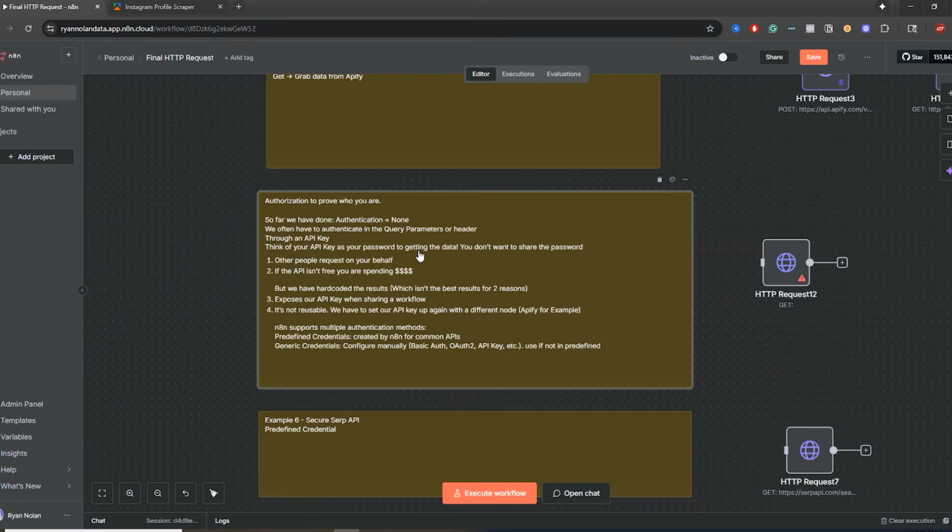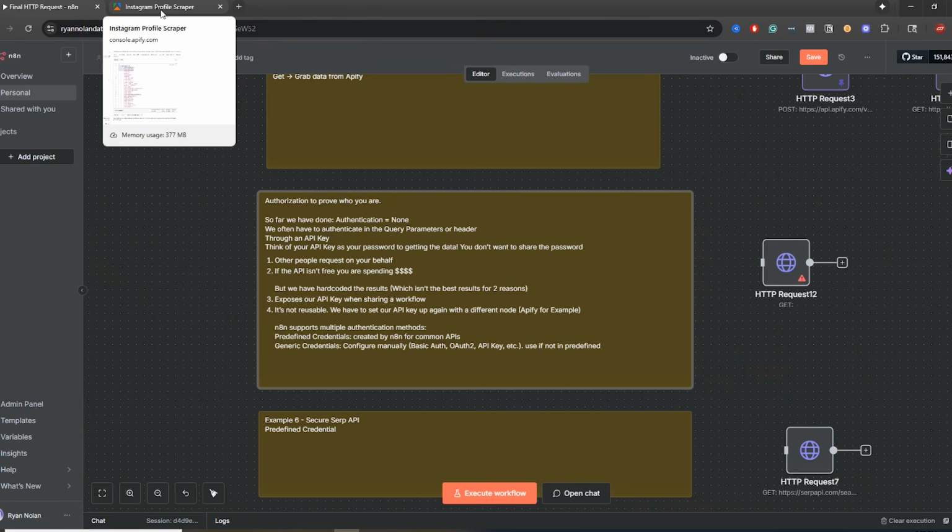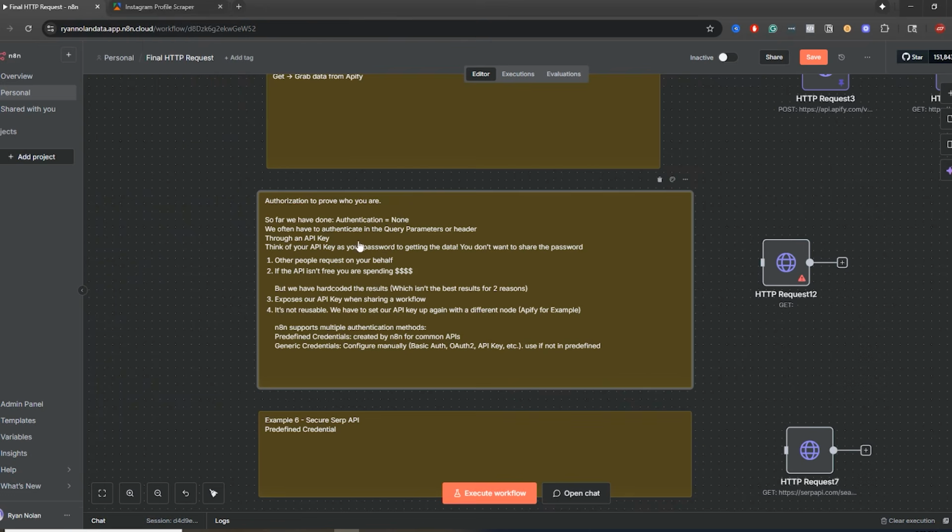And don't think of your API key as the password to getting your data. So we've already talked about that. You don't want to share your API key. Other people can request on your behalf if you do, which is an issue. And if the API isn't free, you're spending a lot of money. Apify I pay $39 a month for. It's not free. SerpAPI, if above the 250 free runs, it costs you money. So if you're using that a lot, someone's gonna be spending what you put already into the platform.